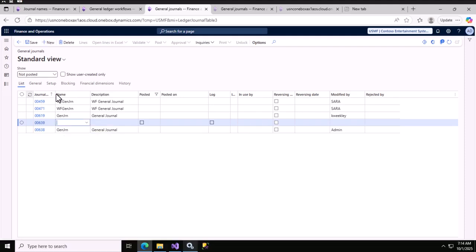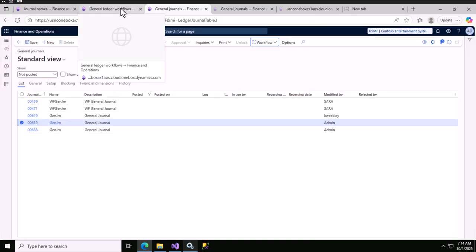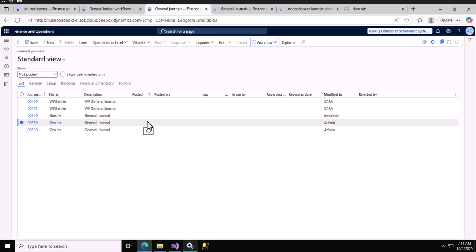And now let's try to create a new general journal. So we'll again select general ledger here. Save it. So here you see now the workflow button is enabled. Okay, so we could simply click on the submit button. Even though this journal doesn't have lines, just for demo purposes we are submitting. Please approve this. Say thank you, and we'll submit it. So now this is completed.